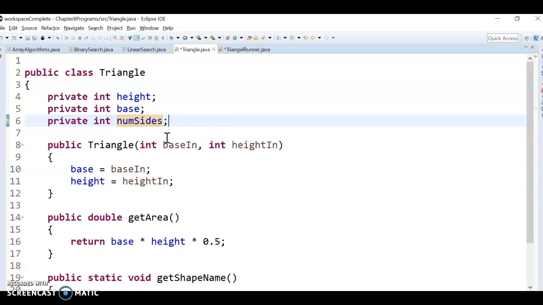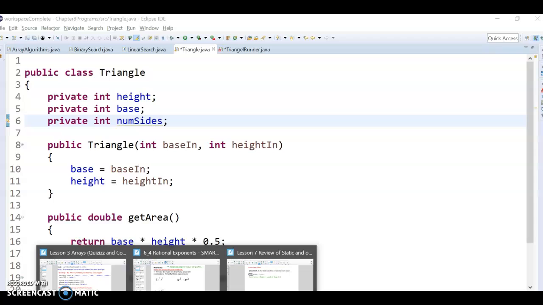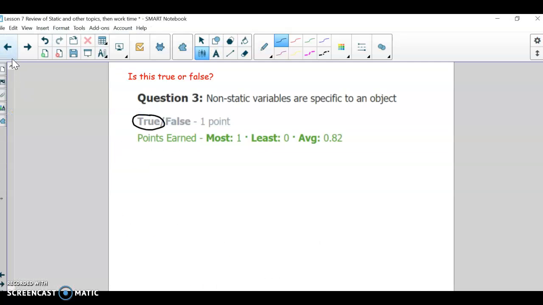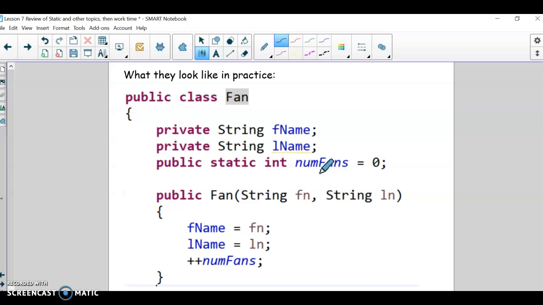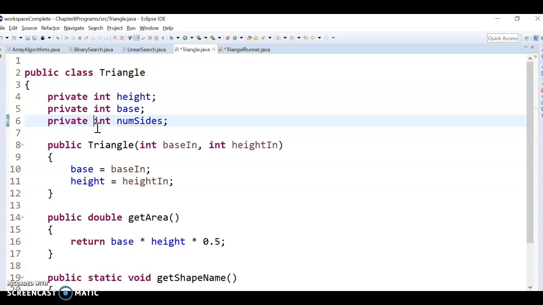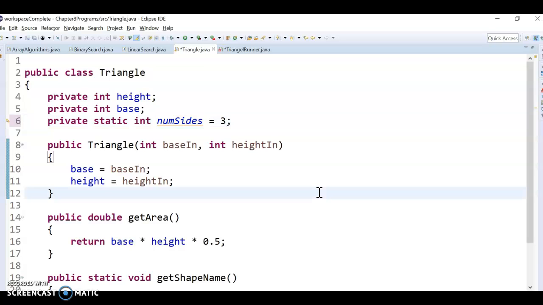So this is sort of the second way that you might use a static variable. The first was to do it with IDs or like a count of how many students or fans or whatever. So that's one way to do it, just track how many fans. But if something doesn't ever change for a class, you can just make that static, right? So we can do private static int num sides and set it equal to 3 right away because that's always going to be 3 for every single triangle. And just to make it even more confusing, if you want, you could also make it final because final means it can't be changed.